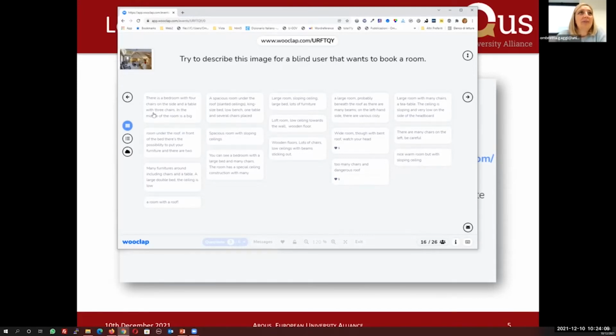Okay, there is a bedroom with 4 chairs on the side, and a table with 3 chairs in the middle of the room. A big room, maybe under the roof. In front of the bed, there's a possibility to put your furniture, and there is many furniture around, including chair and table.